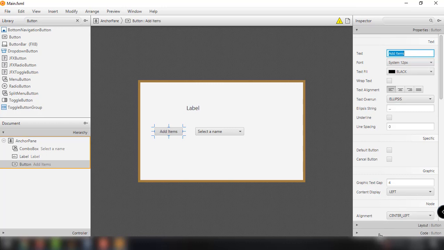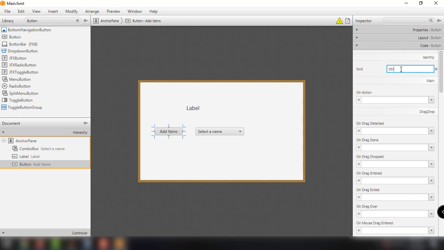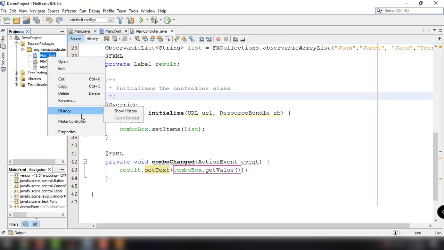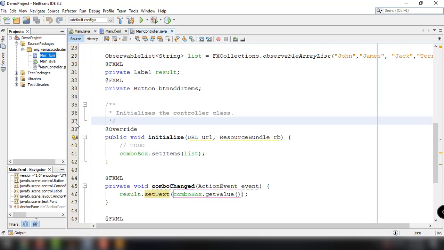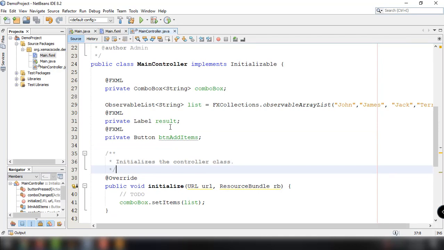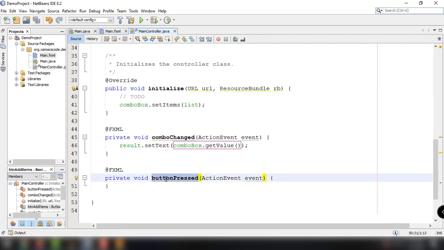And of course the button should have an ID, btn add items. Then we can set the on action event for this particular button, for example, button press. Save this and go back to our NetBeans IDE, and then right click our main.fxml and make controller. Again, this is going to update our main controller, and it should include the button and the new method that we added from the on action in the scene builder.